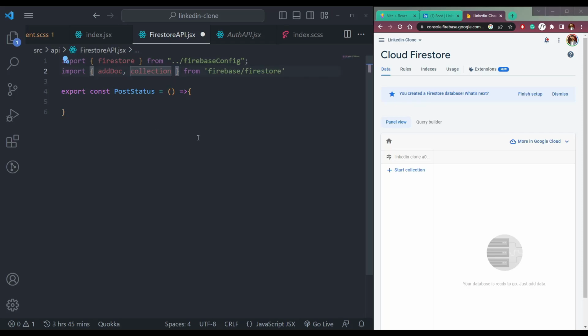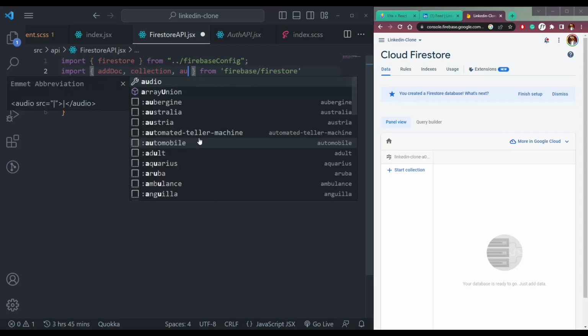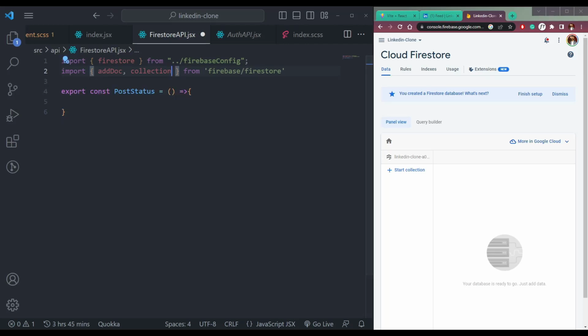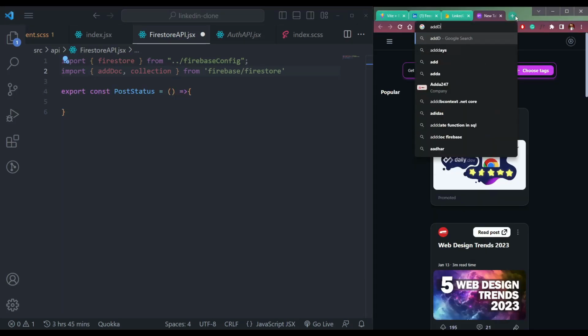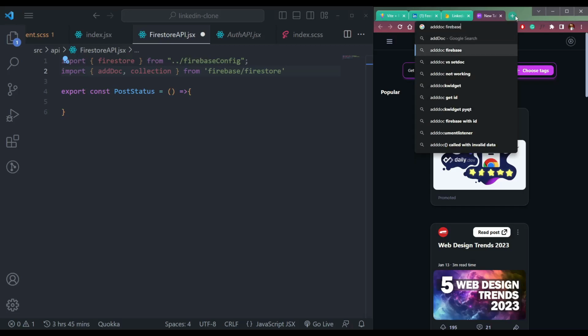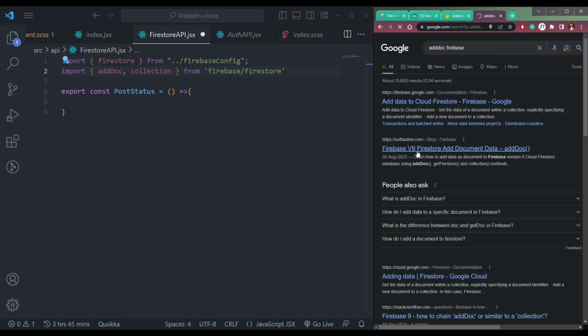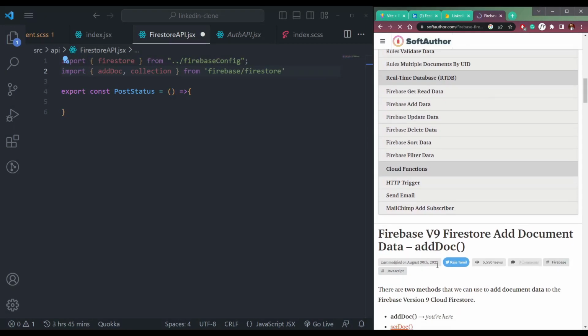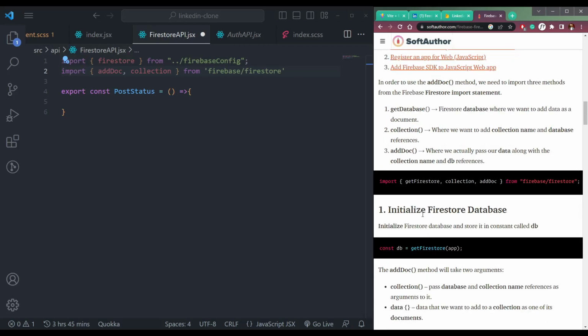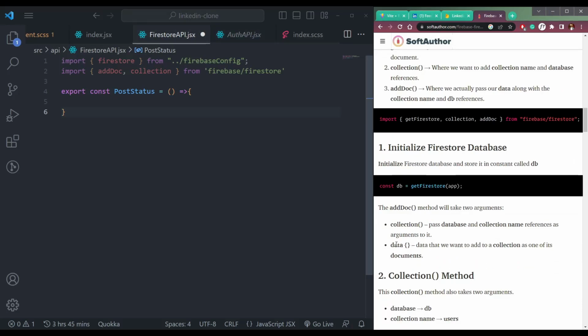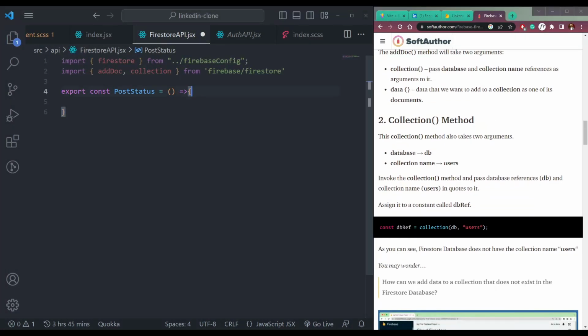I think we also need one more thing called auth. Do we need auth? Let me check the documentation. I am forgetting what it is that we need. addDoc Firebase. Okay, so it's here, addDoc. You import getFirestore. Okay, we are doing that, collection and addDoc. Okay, const db that we are doing in this config file. Now we have to create a reference. Yes, so let's create it.